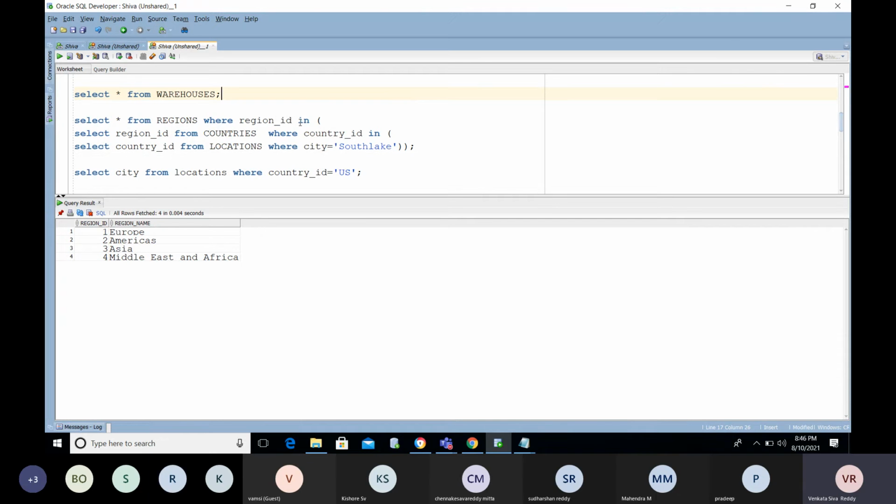So I need the warehouse details related to the region, Americas or Asia. So for these two regions, what are the warehouses available for these two countries? I need that warehouse details. You got it?